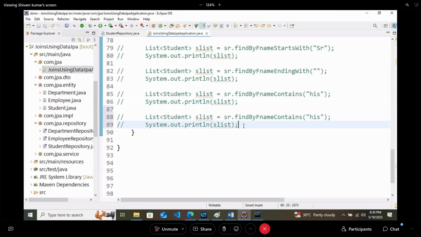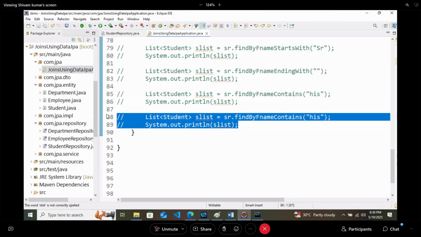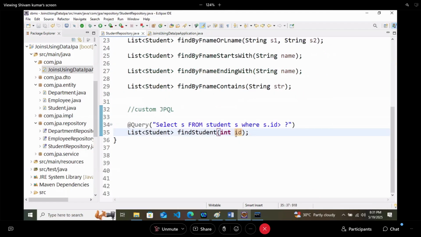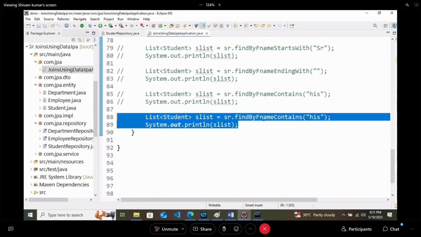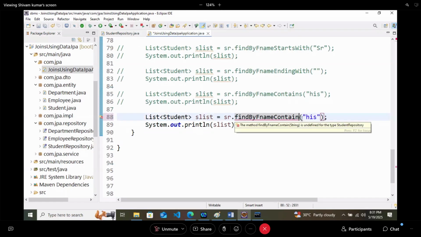Method name you can create something like this, find student by JPQL. So here find student by JPQL, and we have to provide one int id here. Okay, like that we are doing. I'll execute it.